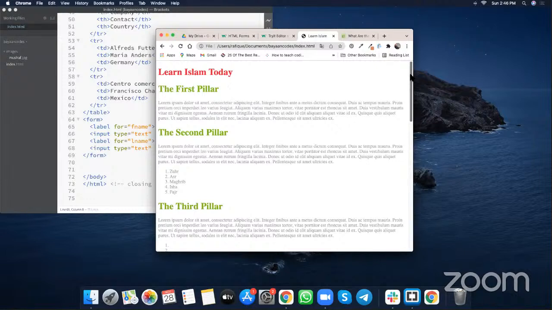CSS is fun because it's the whole aesthetics for the website.